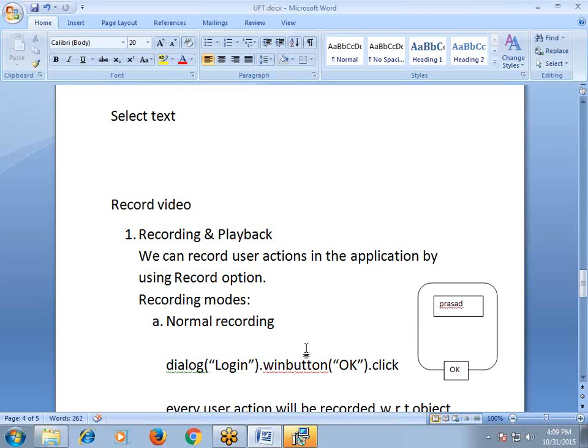In the same way, it will capture, starting with the parent object. What is the parent object? Dialog. Its name, Login. And dot. Inside this dialog, this text box is there. So this text box class is WinEdit. And what is that object name? Text box name, username. This is the object.